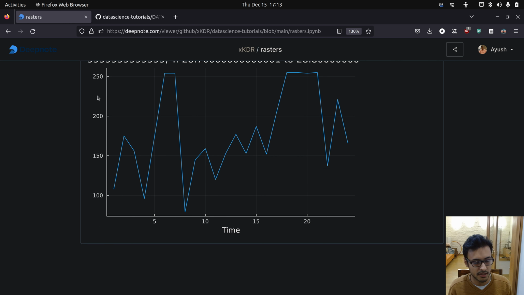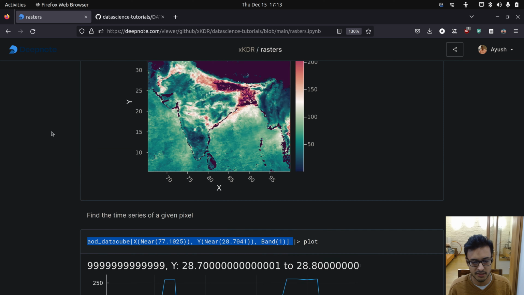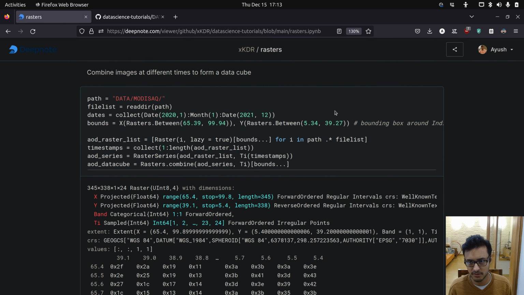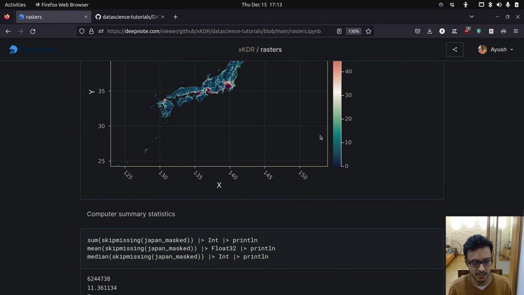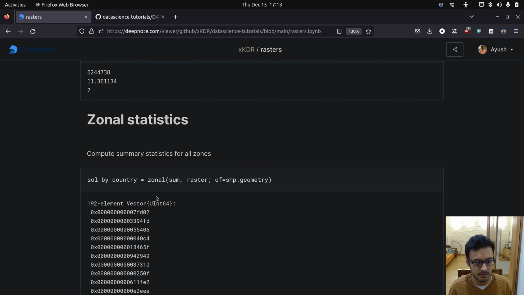So that's all. I hope you have learned. Just change various things. So just change this bounding box to your favorite country. Where I had selected Japan, just change the bounding box to that. In zonal statistics, maybe instead of sum, change it to median, and then just see what happens. Just do some experiments and just try to learn from the notebook.